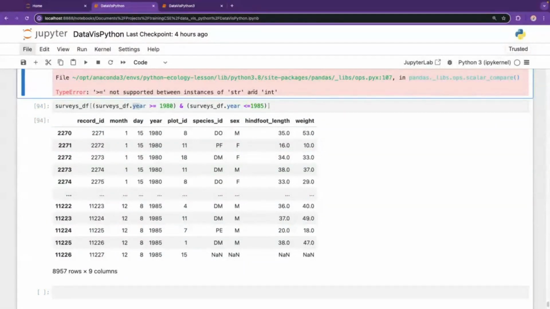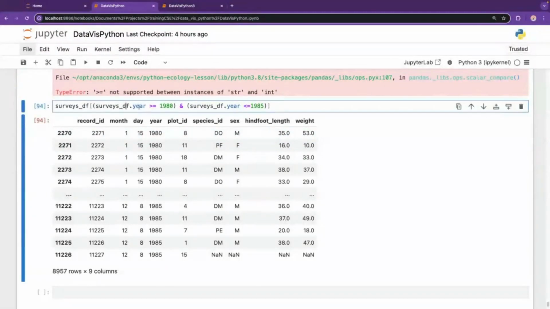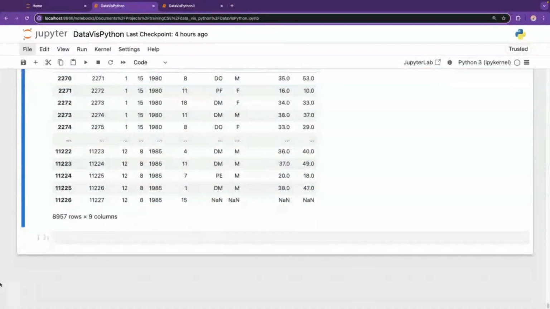So the reason this didn't work is because it was trying to check whether something was less than or equal to between a string and an integer, which is obviously not particularly possible. So I sorted it by adding the actual column that I wanted it to look at, which only contains integers, so there wasn't a problem. And now we have all of the records that took place between 1980 and 1985 inclusively.